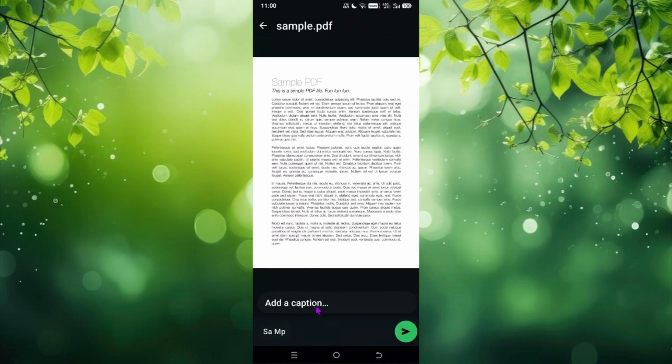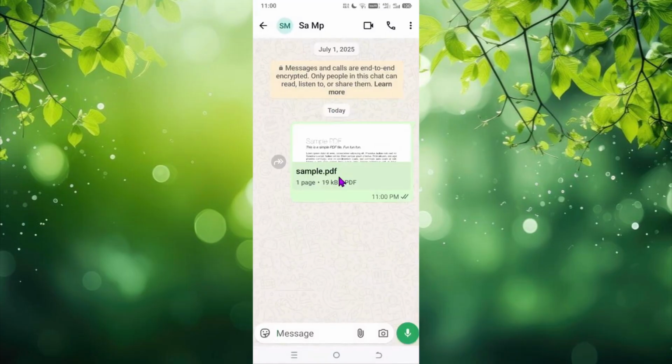You can also add a caption if you want. Then next is click on the Send button. And instantly your PDF file will be sent to that specific contact. So that's pretty much it.